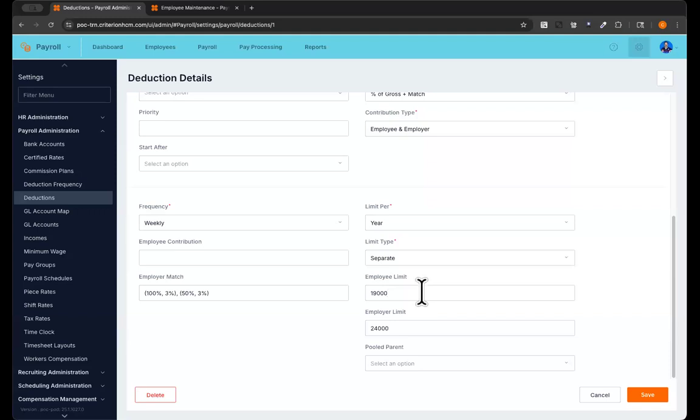And then here is the limit. You'll notice, because I have separate limits and I said it's employee and employer, I have two. Obviously, I haven't updated this in a little while because I have 19,000 as the limit here, and it's much higher now for 401k. But this would be the annual or yearly limit for this.